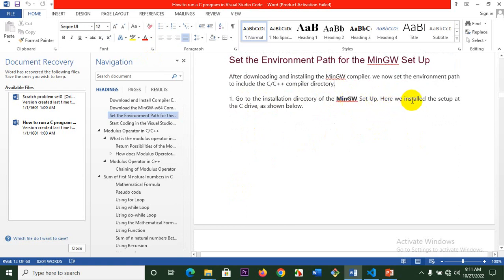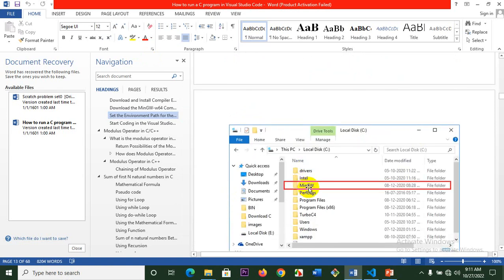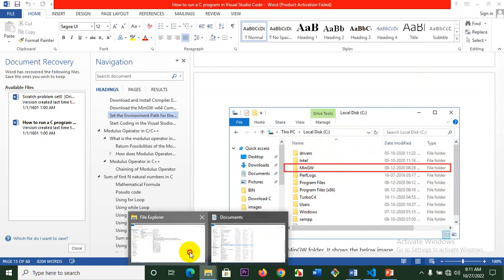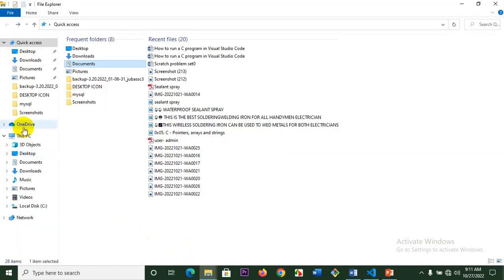Here we install the setup at the C drive as shown below. Look at it. This is where it has been installed. Go to your computer, this PC, go to your local disk C, then you will find this. Let me show you the practical aspect of that so that you should not miss it. Okay, look at it.